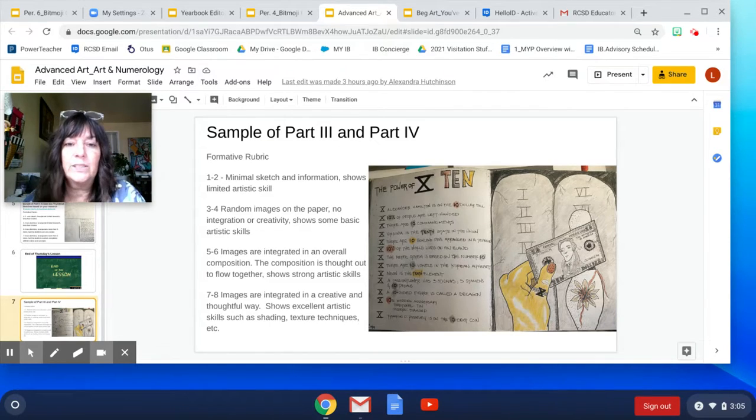I'm thinking no one's going to do that. A 3-4 is random images on the page. So instead of incorporating it, as you can see in this, I've got layers of stuff, right? I've got something in the foreground, something in the middle ground, something in the background.